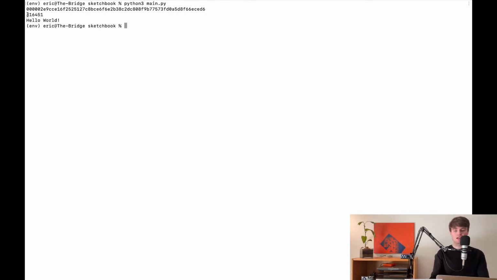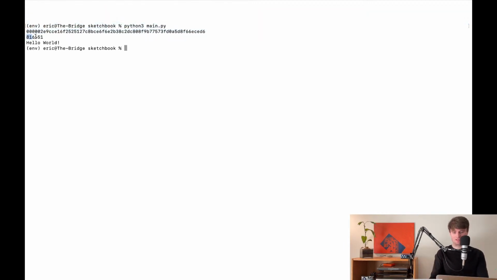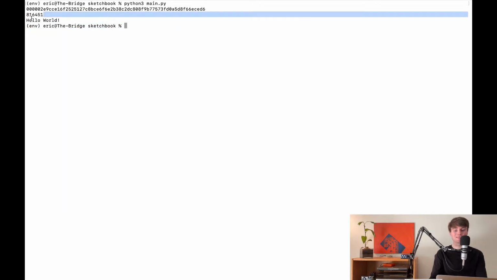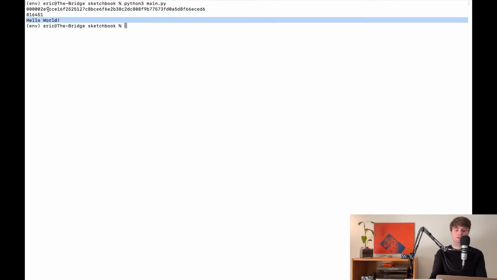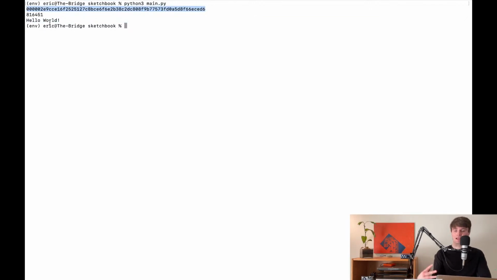So I had to test, what is this, 816,451 different hashes, different nonces, in order to find one that, when paired with my data, gave us a hash that was less than our difficulty requirement. So that is the work done. That's the first part of the value generated in the blockchain. But there's more to it.